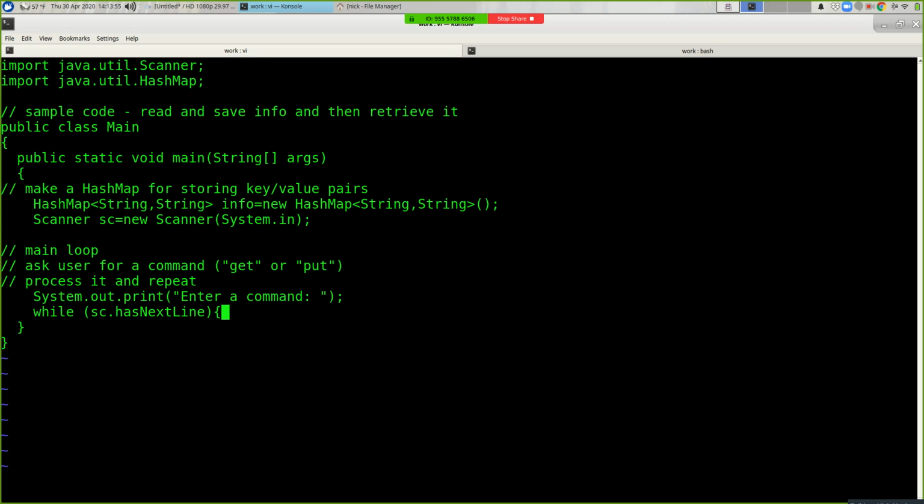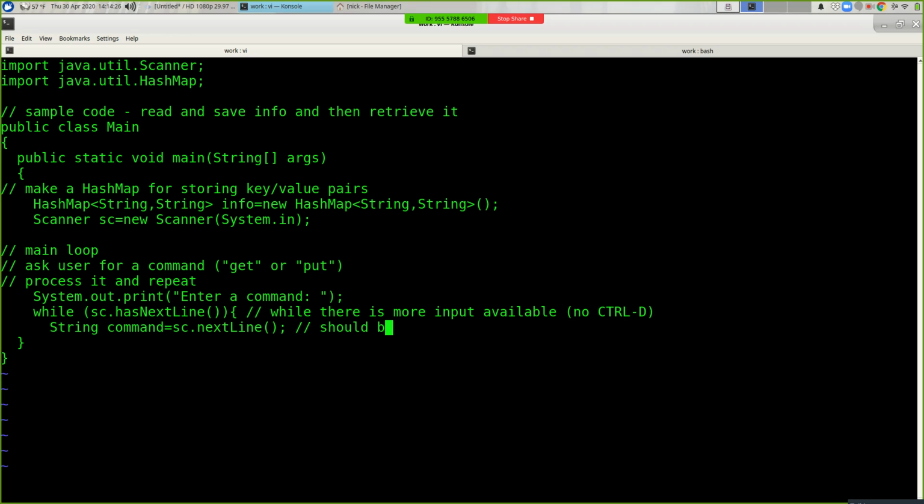We're going to do this in a loop. We're going to read as long as there's another line of input available, which means when the user hits Control D, we'll exit this loop. So as long as there's more available, let's say command equals sc.nextLine. And this should be either a put or a get. Those are the only 2 commands we're allowing.